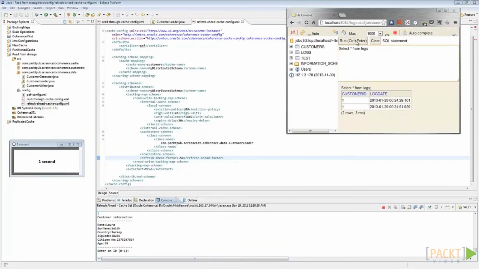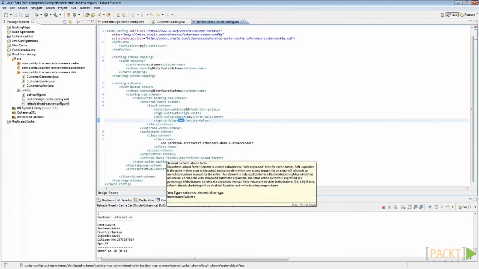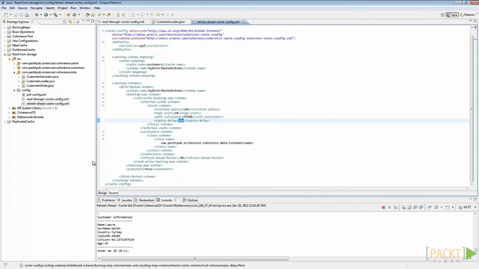It means that Coherence multiplies the expiry delay parameter with the refresh ahead factor parameter. If we send a request for the object in the cache in the last 15 seconds, Coherence starts an asynchronous job to refresh the object from the database. Check out the logs table to see this operation's log results.